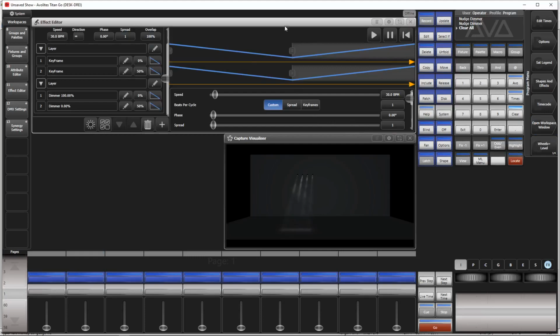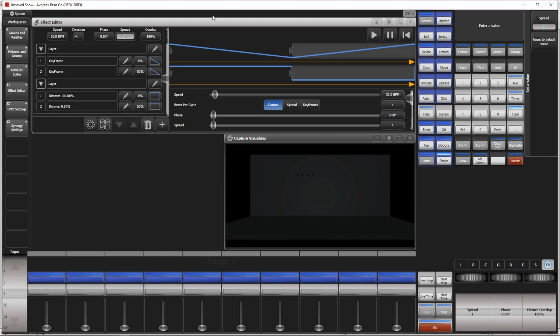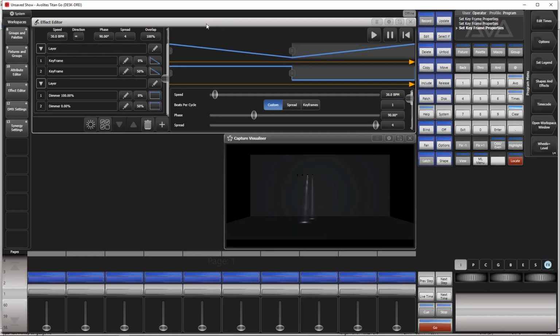This looks already close to something like a flyout. And now we simply change the curves for the dimmer layers. Here we go. And maybe that's it for the moment. Just change the spread to 4. And this is our beautiful keyframe shape.